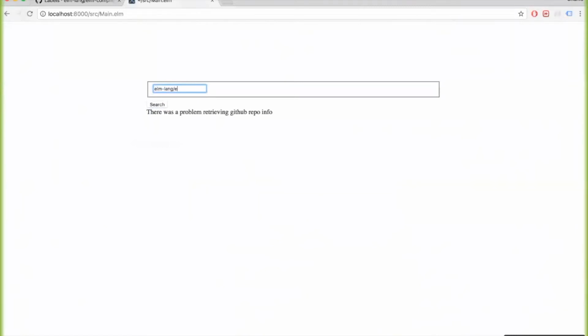So let's see how this looks. So we do elmlang/uncompiler and do search. Okay, so even though we had an error beforehand and a success later on, we are now seeing the correct result because the model for this application is not capable of representing that bug anymore. And then if we go get a repository that doesn't have any labels, do a search. Example, I spelled it wrong. There are no labels for this repository.